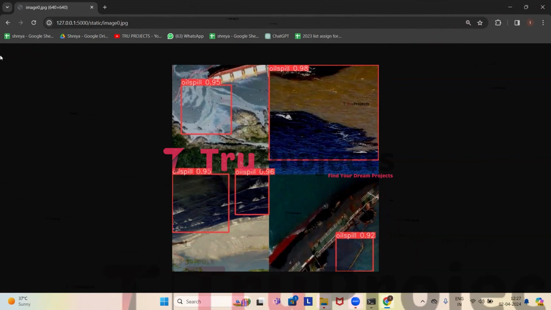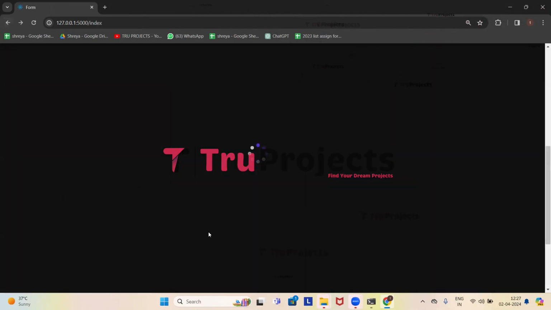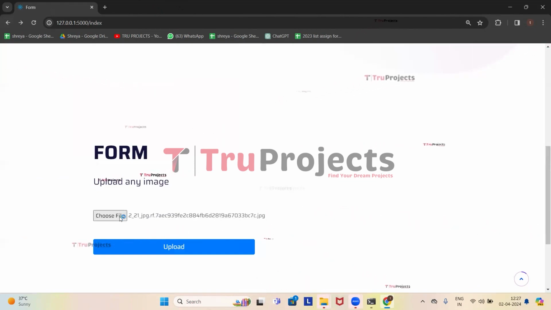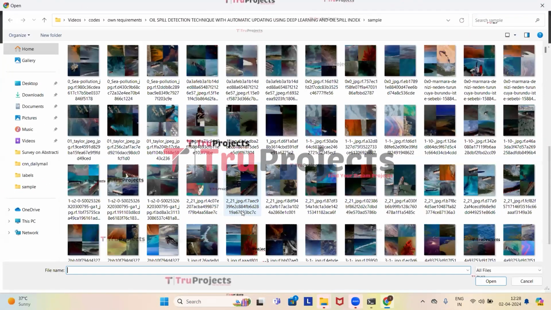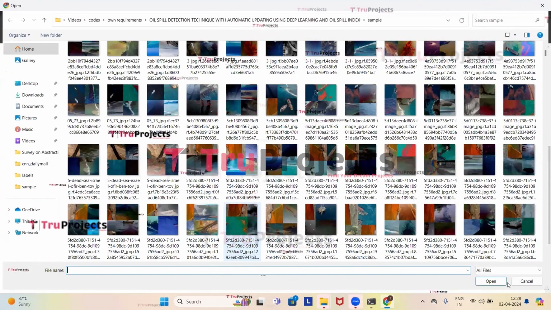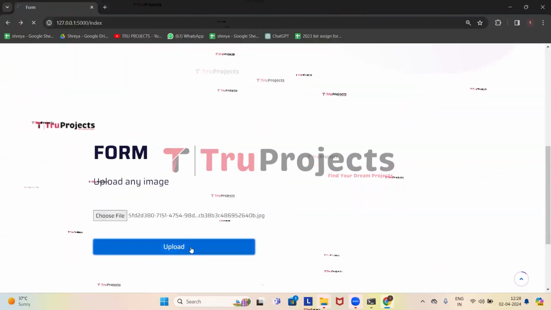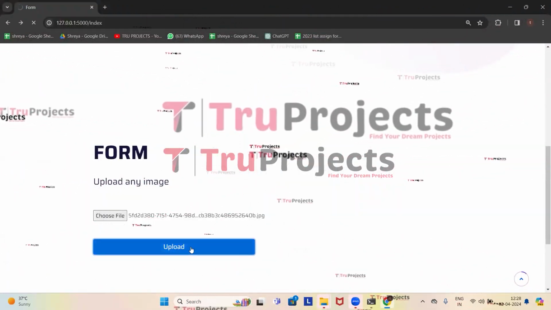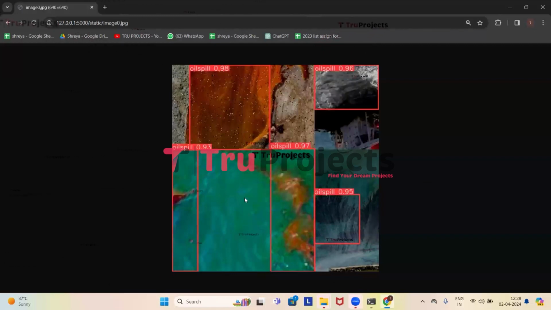Now we will try uploading some more images. Get back. Click on choose file. This time we'll be uploading this image. Open it, upload it. Here we can observe there are multiple oil spills detected. Here is the oil spill detected. Here we can see, and a red color bounding box is drawn around the oil spill with their probability scores.